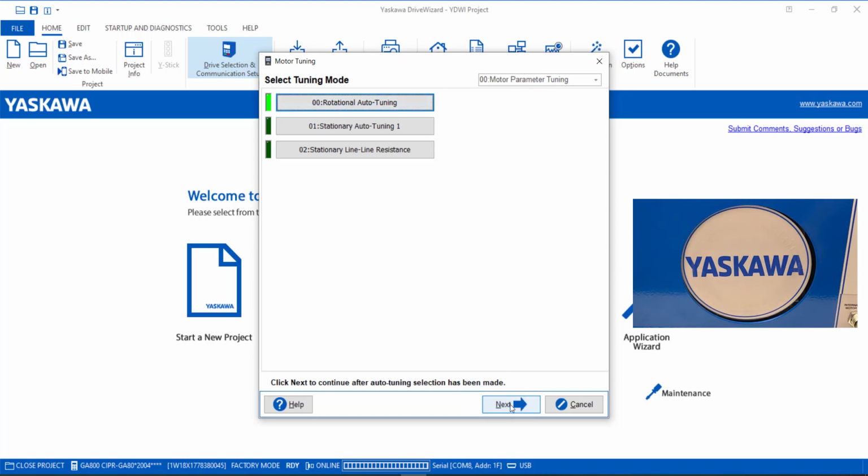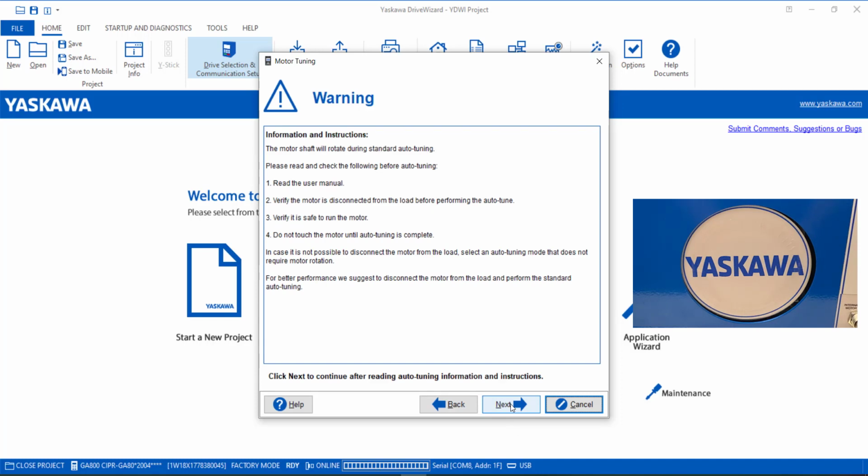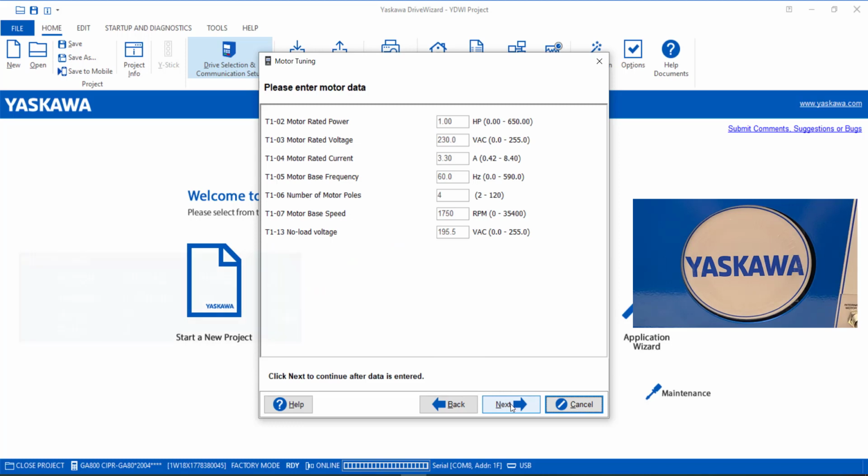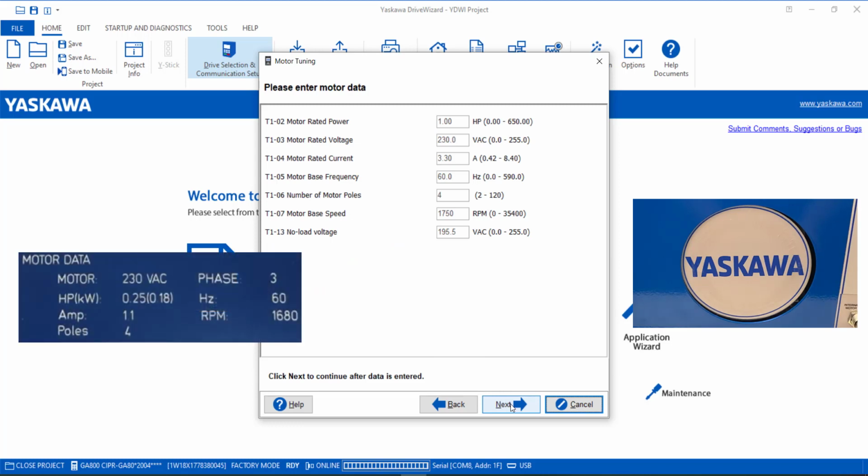Selecting the rotational, we do have to be careful. There is a warning before continuing that the motor shaft will be rotating. Now, from the motor nameplate, we can populate the necessary data. There is a lot of information, but items not given off the nameplate are okay to leave. The drive will calculate those values, or they'll remain at default.